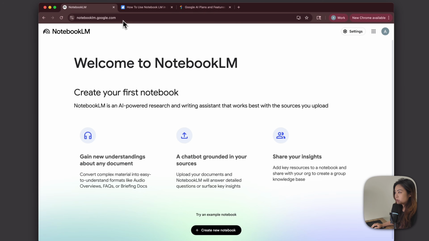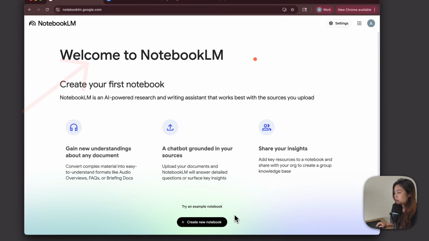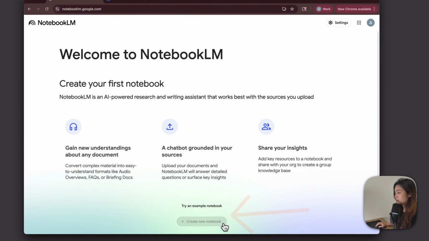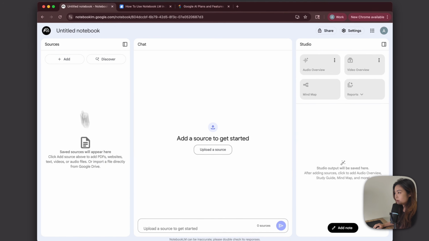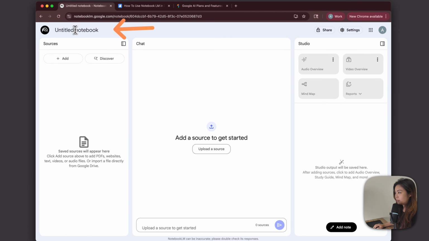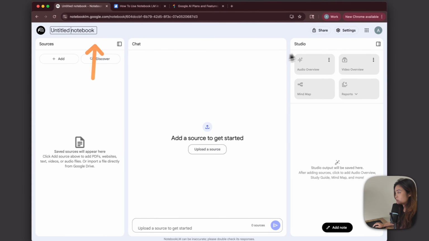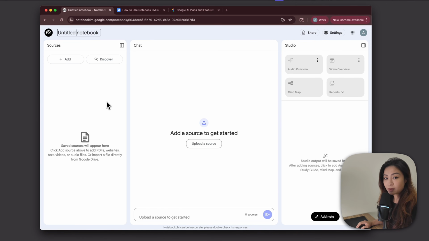To get started, you want to go to notebooklm.google.com and you will see this welcome to NotebookLM page where you can hit create a new notebook. And I'm just going to close this pop-up for now. But what you should see when you go in is you can name the notebook you want. And there are 3 main sections: sources, chat, and studio. Let's go through each of them one by one.